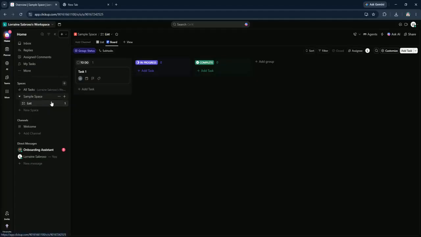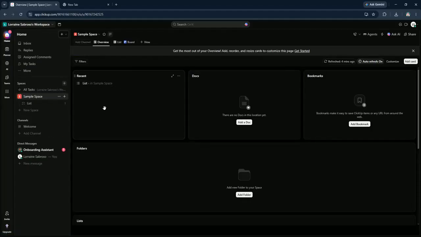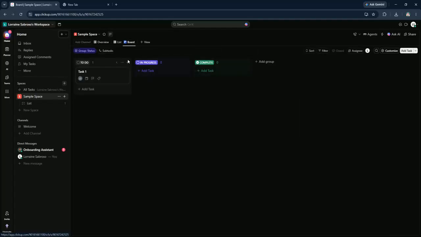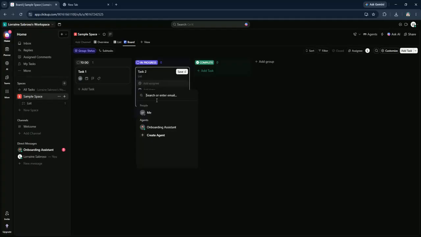Click on the New Task button at the top of the screen. Enter a task name and add any details or descriptions that will help you complete it. You can assign the task to yourself or a team member by clicking on the Assignee option. Set a due date by clicking on the calendar icon. This will help keep your tasks organized and ensure they are completed on time. You can also add tags to categorize your tasks, making them easier to find later.